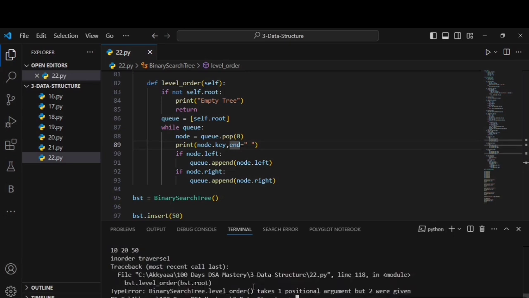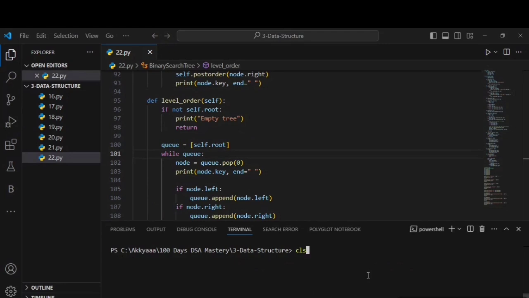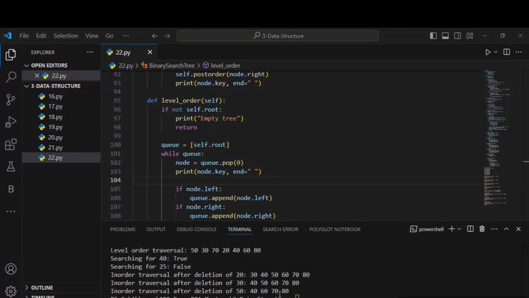Maybe. Still, I don't know. Let's just try this again once again. Maybe I didn't save it or something. Okay, anyways, the code is finally all completed.